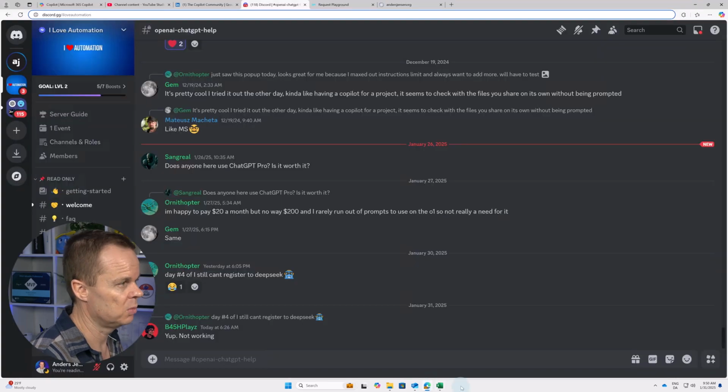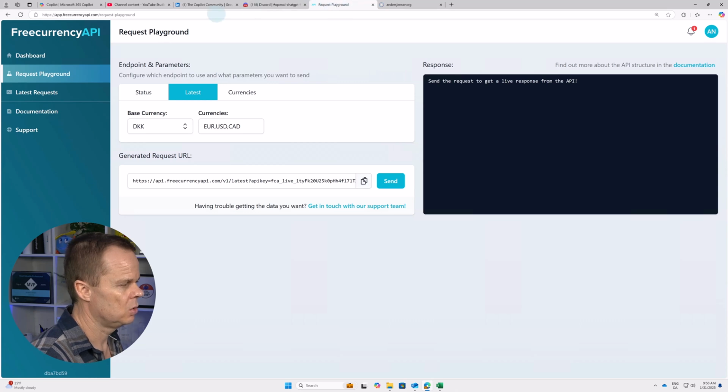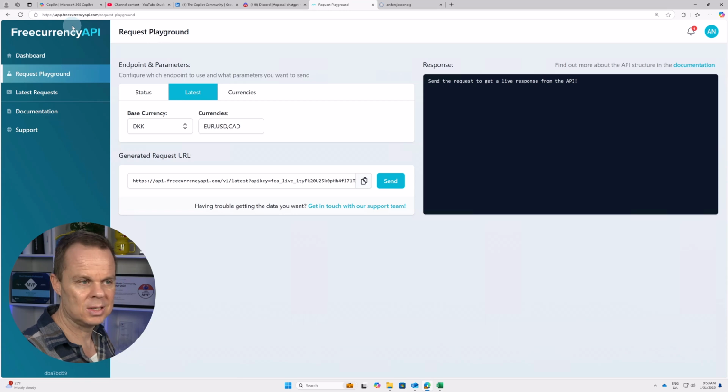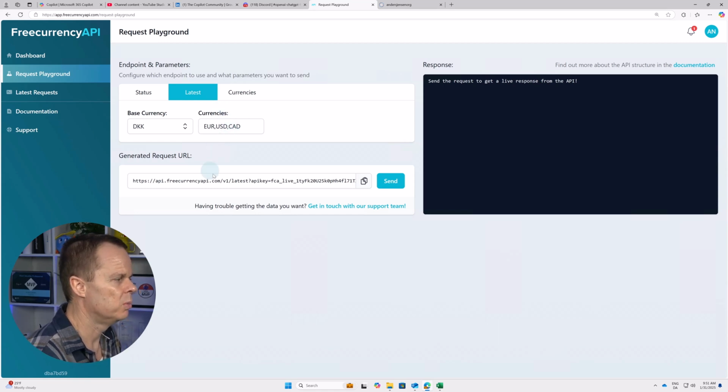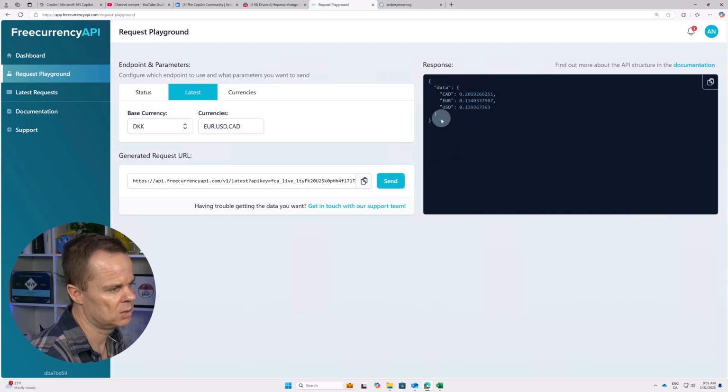I go to my browser again because first I need some API documentation. So I go to this free currency API. I signed up free. I'm not affiliated with that, or I don't know him. Then I go to the request playground. I said I want my base currency as Danish kroner, and these are the currencies that I can give. I can probably also just have the US dollar out, but I just thought it was fun with more. Here we have a generated request URL. If I try to click send here, I can see the response coming back.